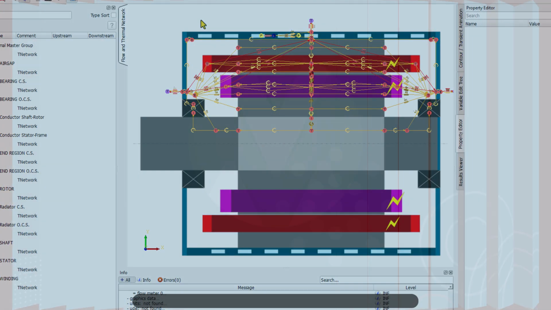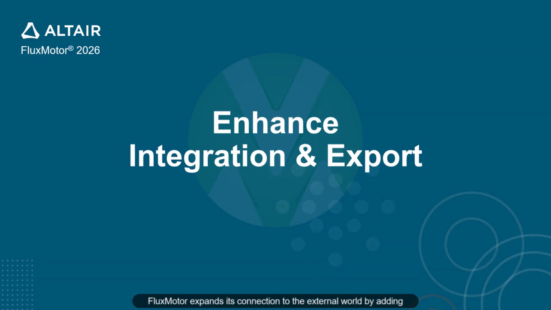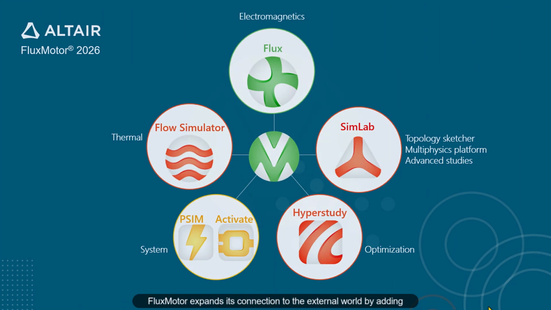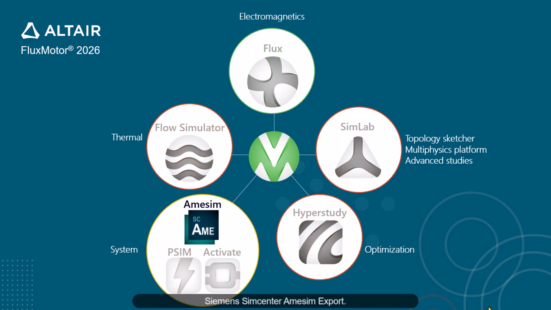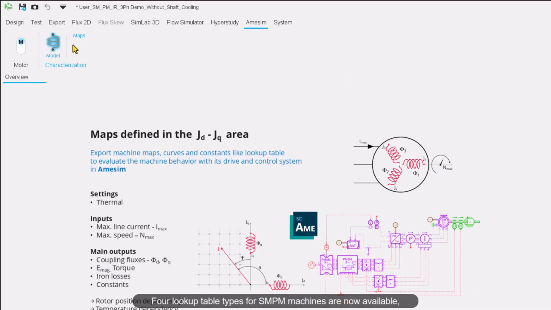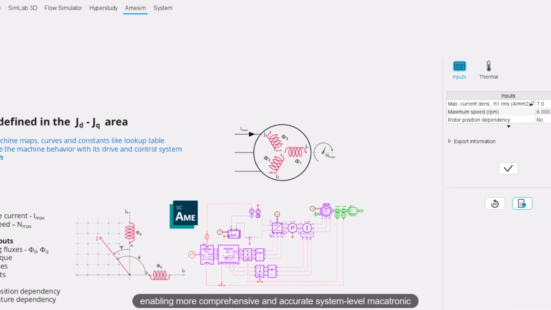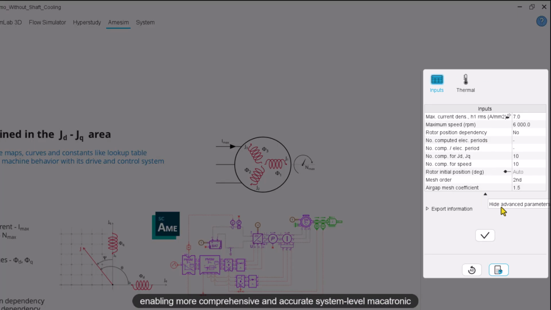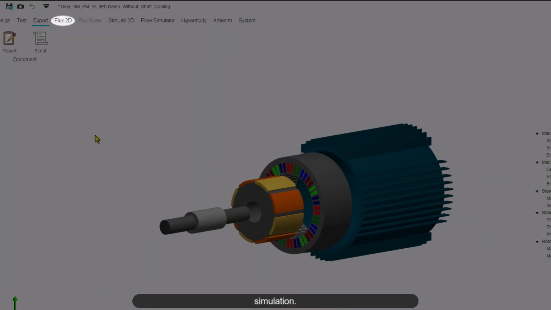FluxMotor expands its connection to the external world by adding Siemens SimCenter AIMSIM export, further strengthening its system integration capabilities. For lookup table types for SMPM machines are now available, enabling more comprehensive and accurate system-level mechatronic simulations.